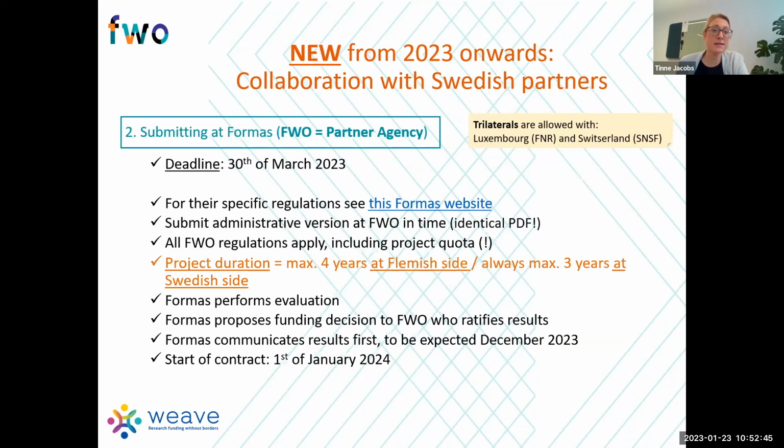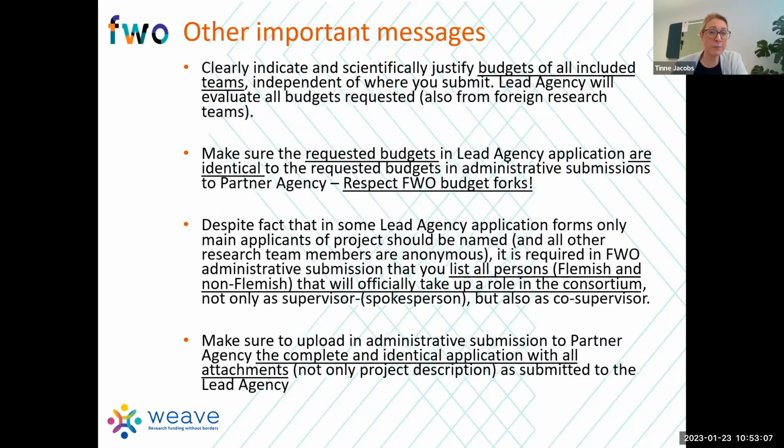When F.R.S has the lead, their deadline is the 30th of March. The project duration, again, is maximally 4 years at the Flemish site and 3 years at the Swedish site. Their result will be expected for December, and the project starts on the FWO side on the 1st of January 2024. Some other important messages that we really want to inform you about.